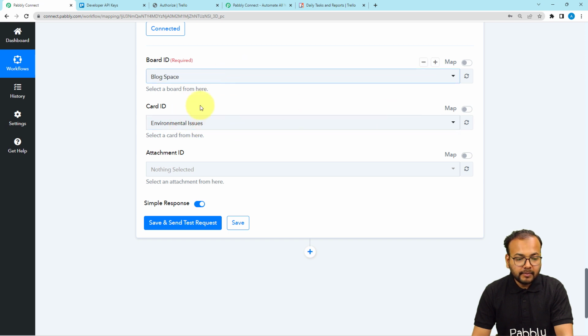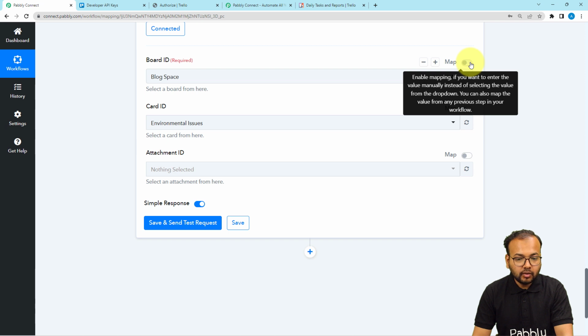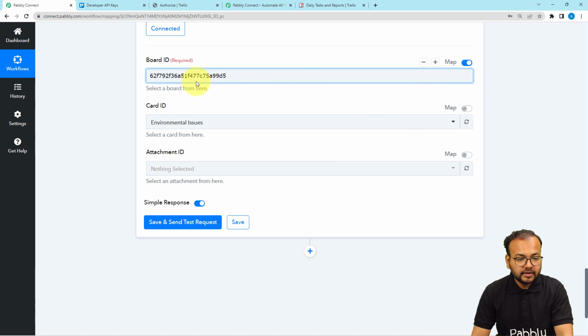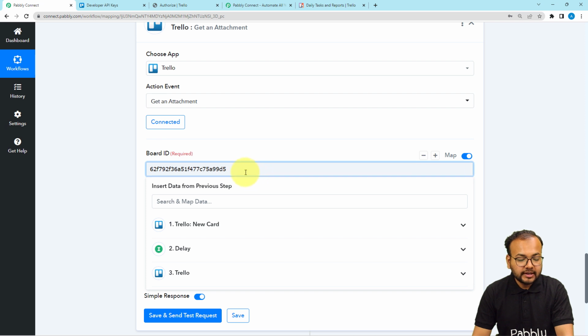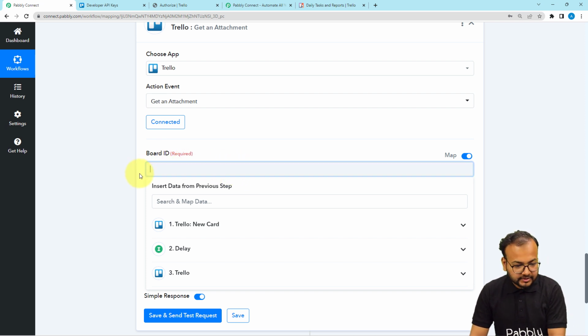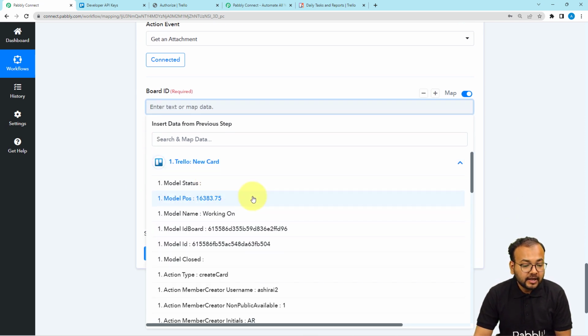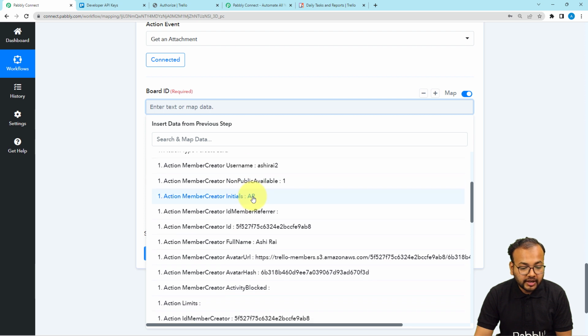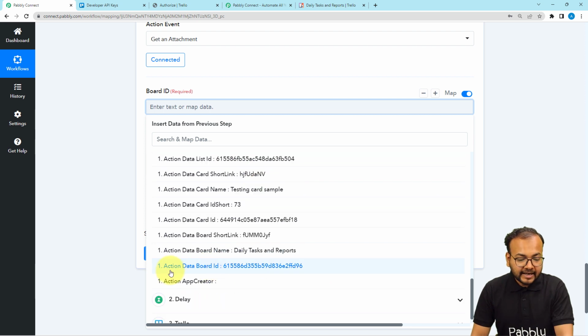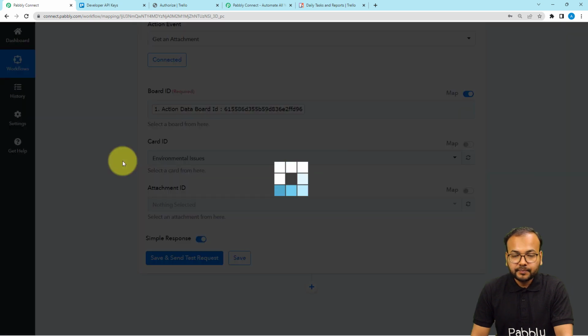Okay. So you can map both of these things. Just toggle this map button to on, and here it will start showing this string of numbers or integers. You can just remove this, and from the first tab you can map the board ID that you get. So here you can see guys, in this action data board ID label, we got the board ID. Just map it. Okay. Then it will ask for the card ID.